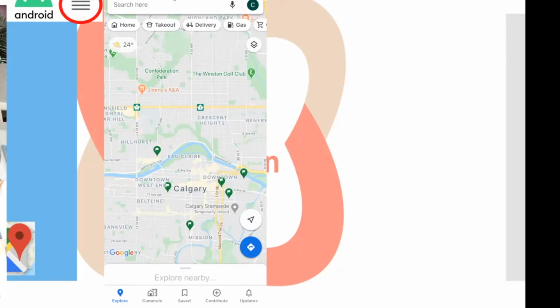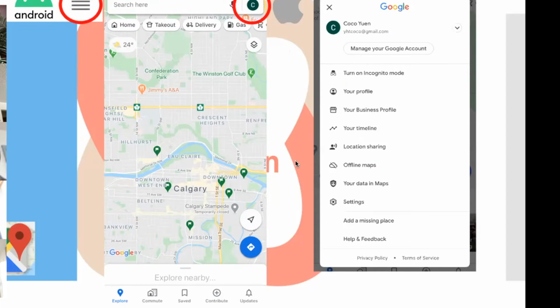On Android, it shows a little bit different. It shows the little three lines at the top right-hand corner, but both do the same thing and will get you to the settings page. So essentially, Apple versus Android. When you click on settings, this screen will pop up here.